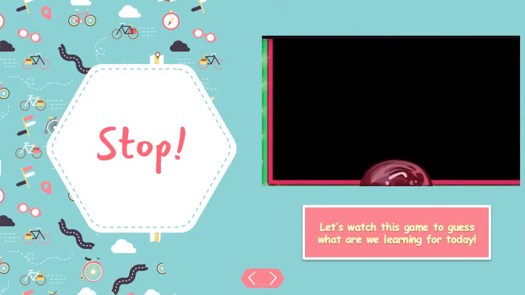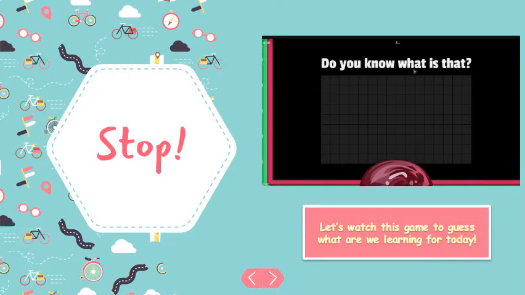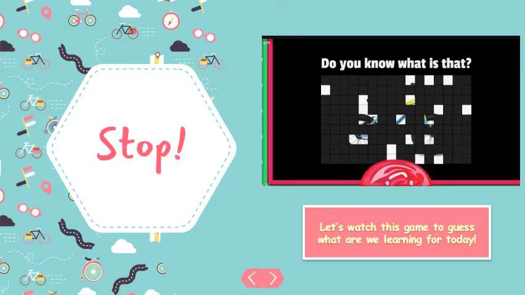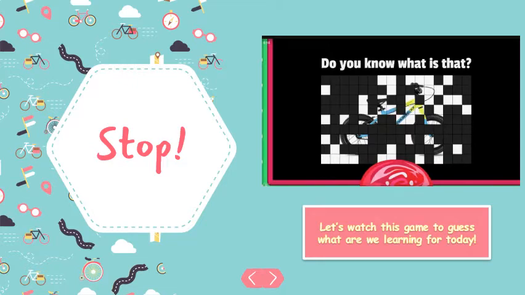Look at that. Do you know what that is? Something is slowly revealing itself. Can you guess what it is? I think I can guess. What is this object? Okay, let's press it.